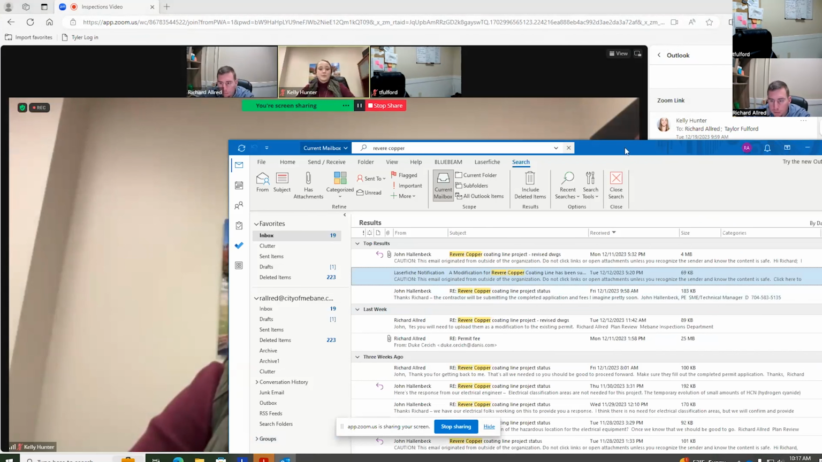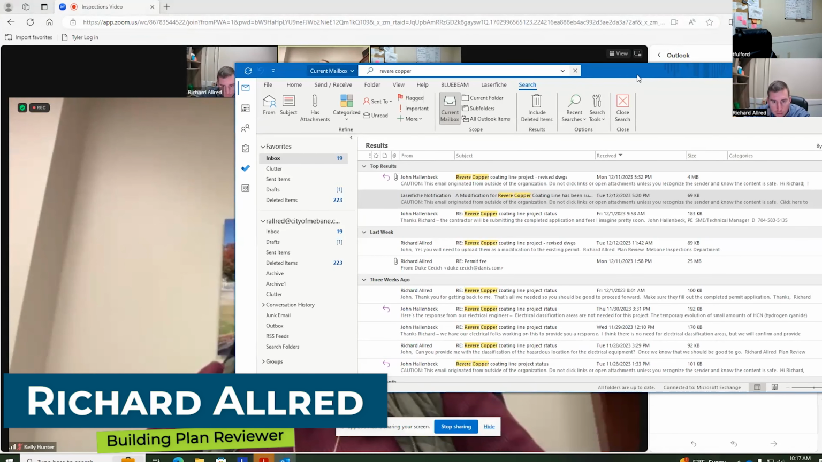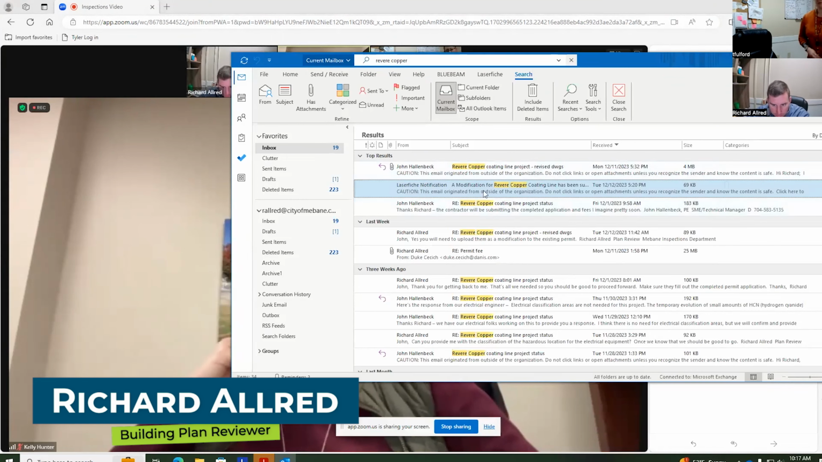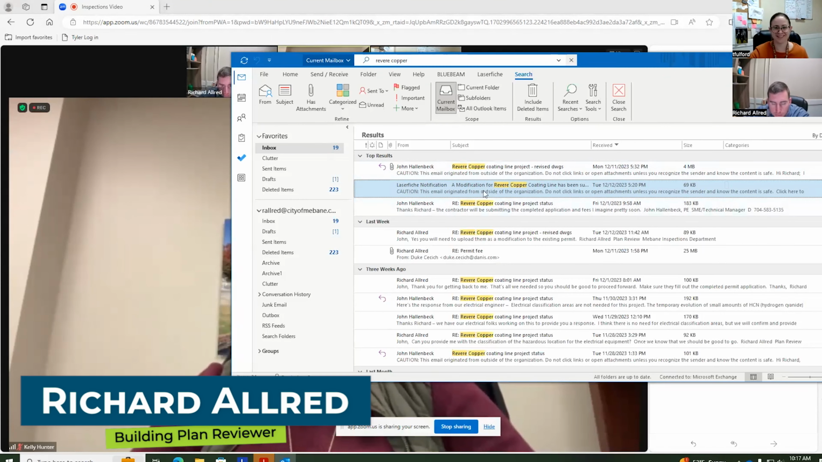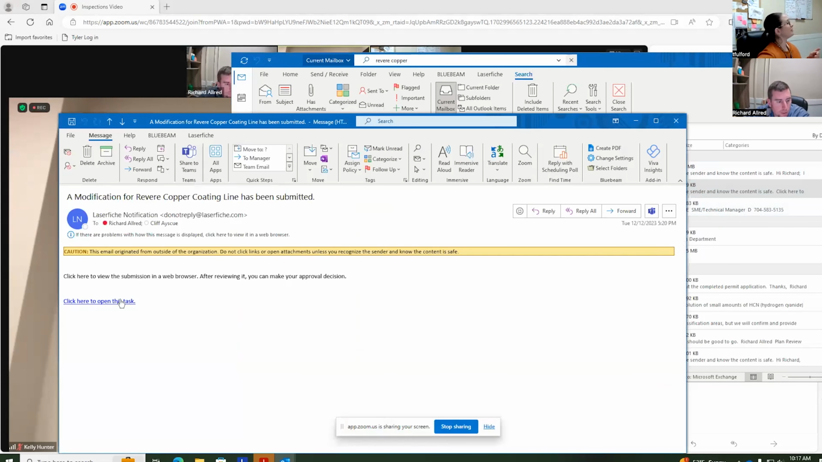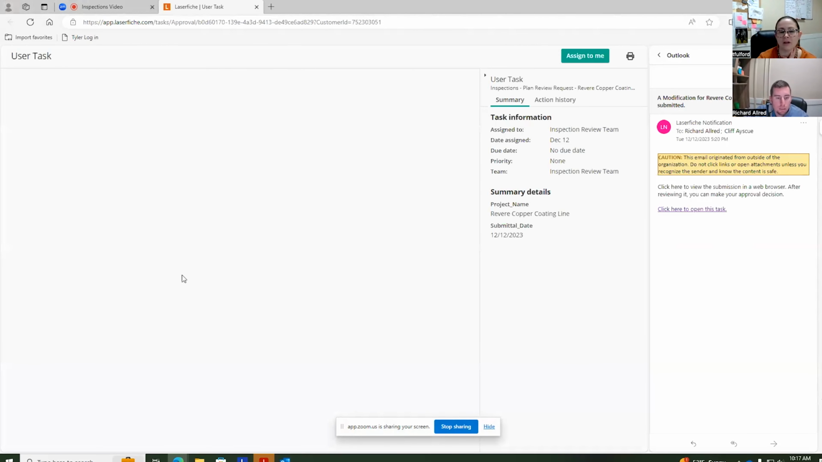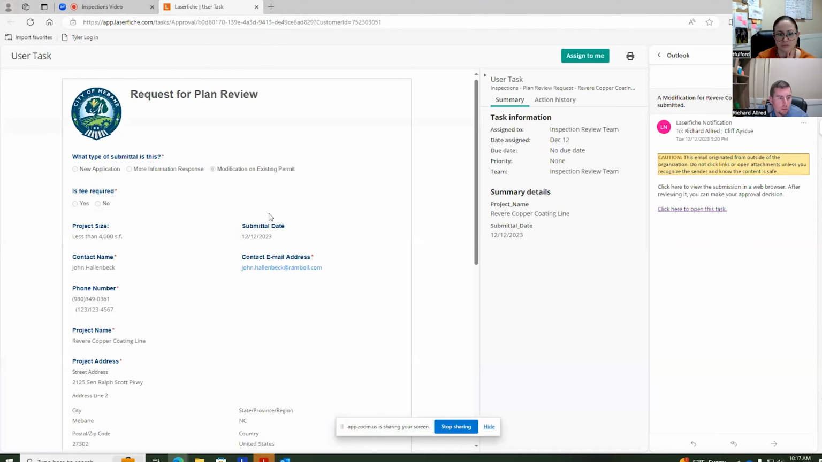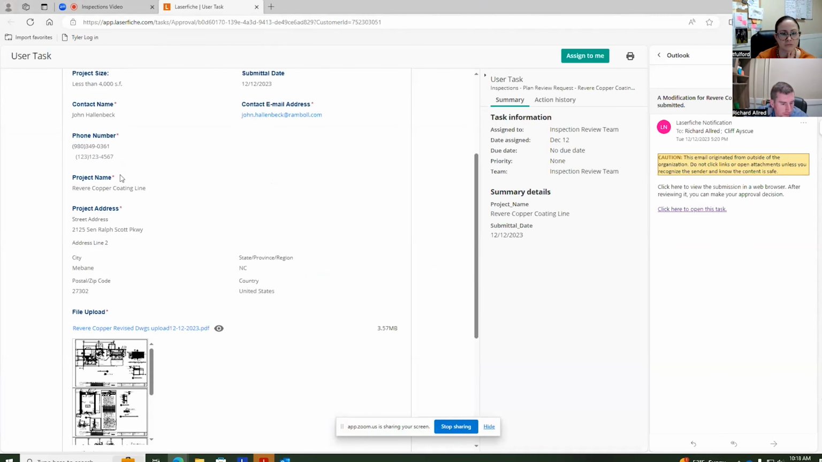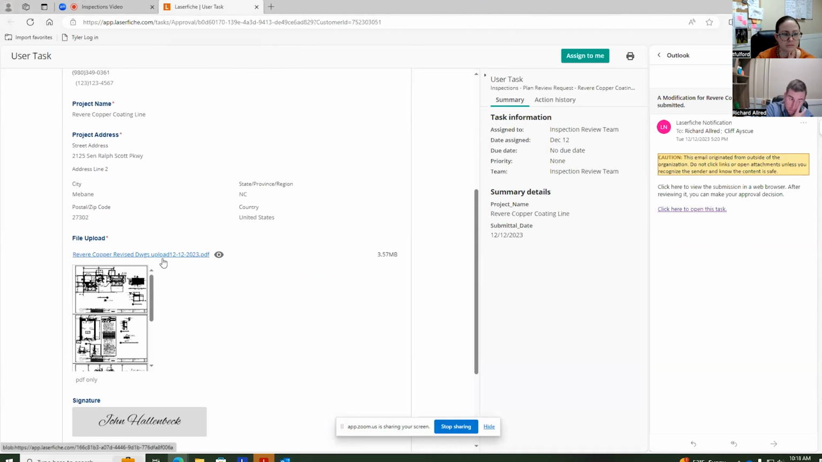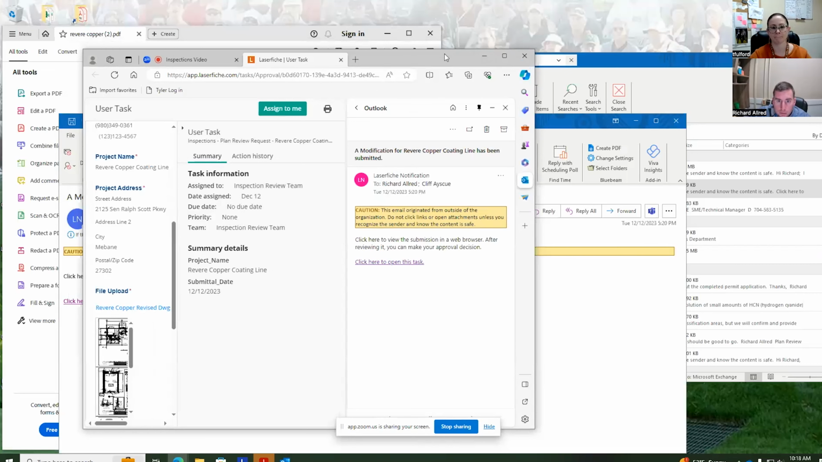All right, so when Taylor sends the payment link out in the payments process, I will receive an email from Laserfish, and I'm just showing a project we've already approved here. And I'll open the task, and it will take me to Laserfish. It'll show all the information filled out, and they can upload the plans, PDF. So sometimes, depending on the file size, I'll download these onto my desktop, and I can show you this project right here.